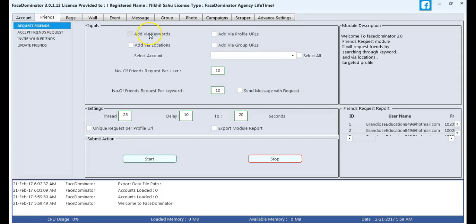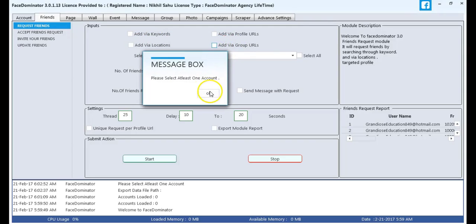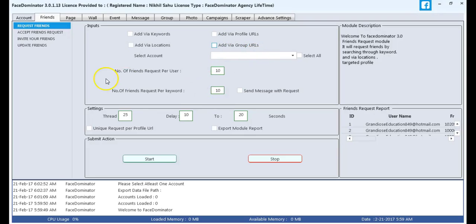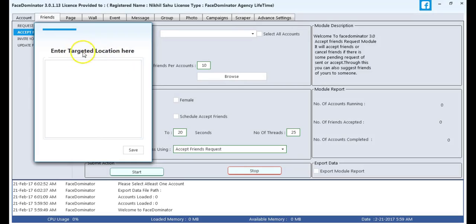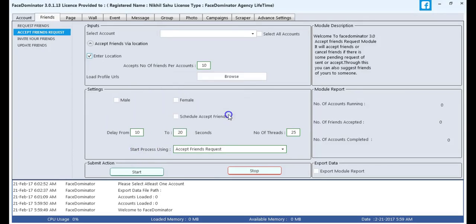In friends, in request friends, you can request friends via keywords, via profiles, locations, group URLs. You can select accounts, number of friends per user or per keyword can be changed. In the settings, there are unique request, export module, report. In accept friend request, you can accept via friends location, or you can enter the location you wish. You have to enter it here.